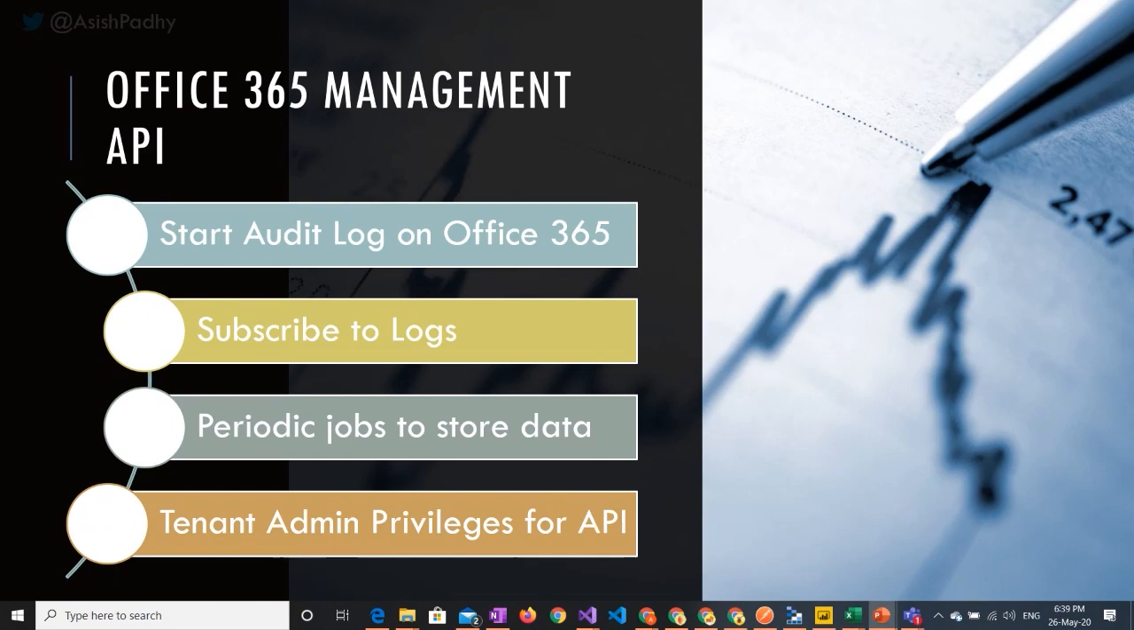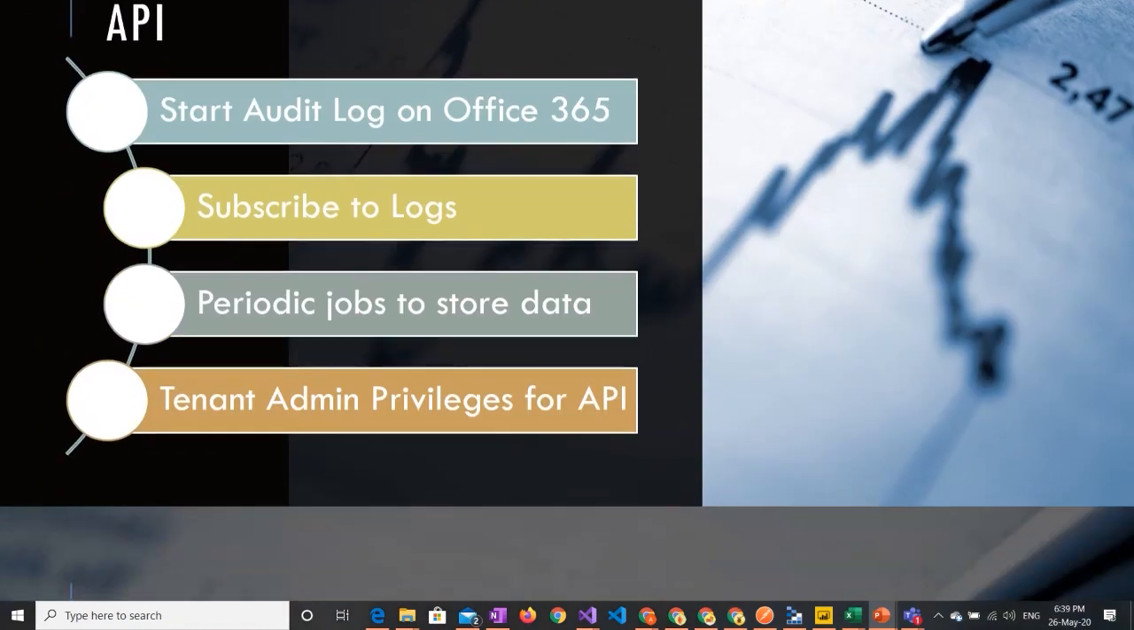So you need to go and subscribe for those logs from the management API, and that's where you start the subscription for your end, for your job. Then you need to have a periodic job to store the data, because the data is so huge that you cannot actually contemplate it in real time. So you need to store the data in an Azure table somewhere, so you can actually match the data later. And again, you need tenant admin privileges, because this is working on an API that needs admin privileges. So you need tenant admin privileges to work on the API.